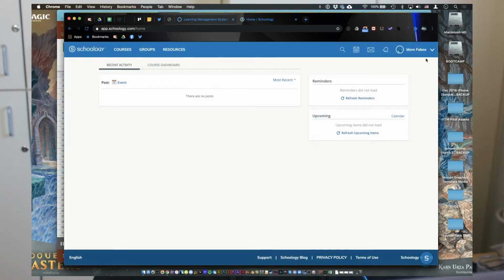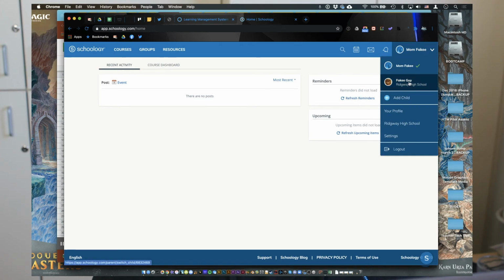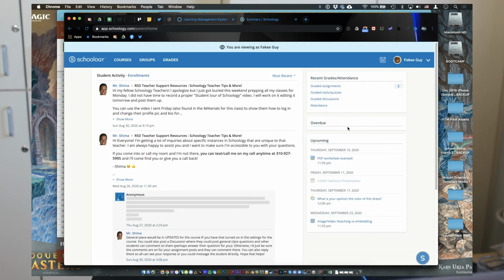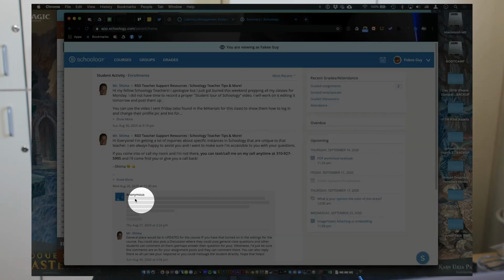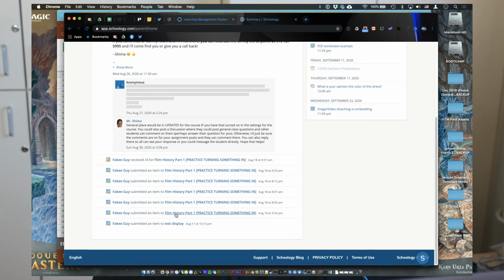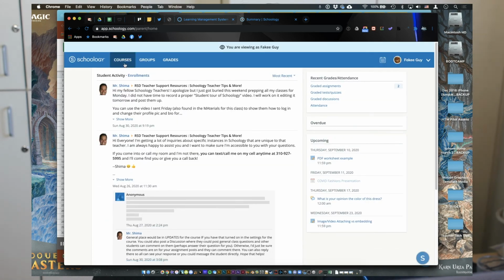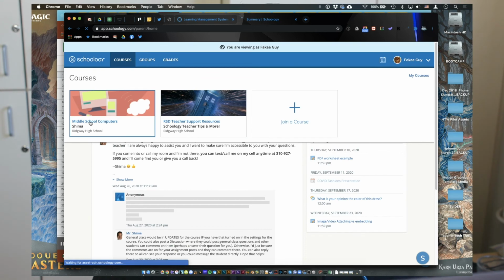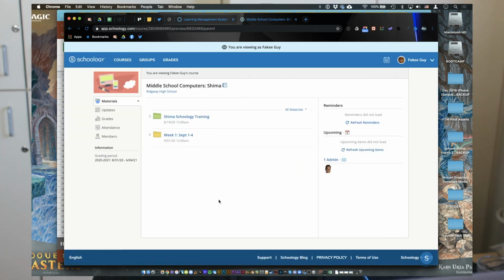Once they have the kid, they can just click on their child, and now they can view Schoology as if they were their child, and they can see everything that child sees. Again, they won't see anything else. You can see right here, this says Anonymous. That would be a child in the class who posted something, but the parent can't see it. It's all redacted. But they can go into their courses, see the courses that they're enrolled in, and see all of the assignments and whatnot. And that's how you get the parents started.